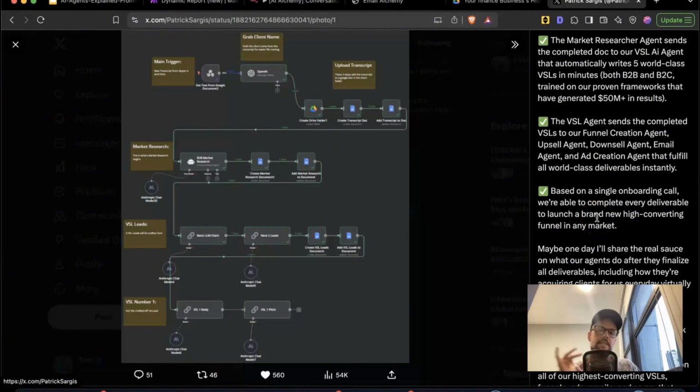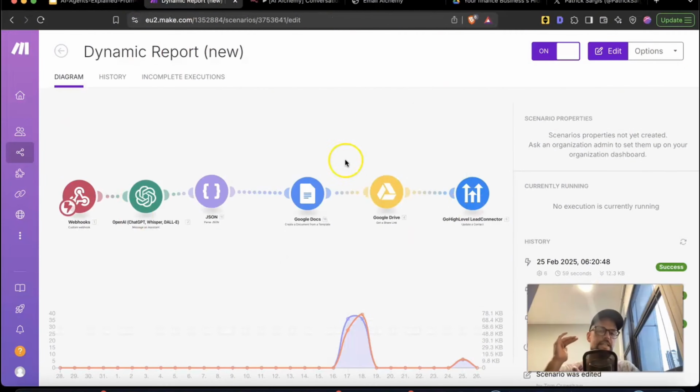So let me show you the example that I mentioned earlier about the dynamic lead magnet. This is the automation in make.com.